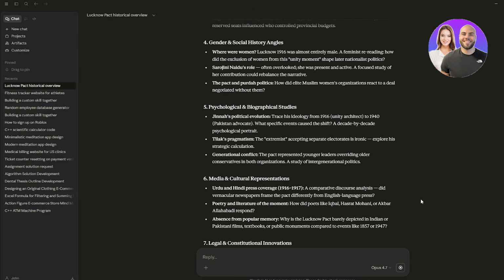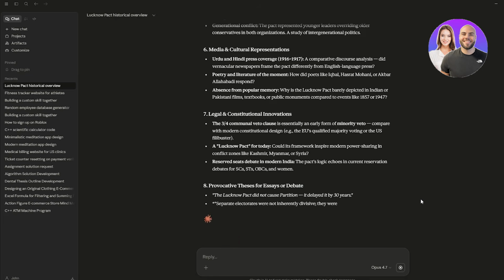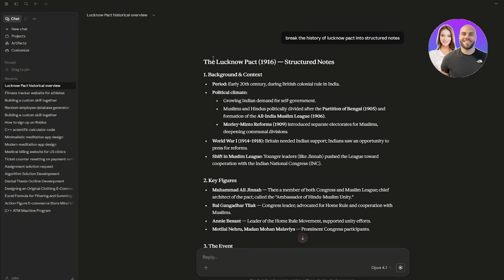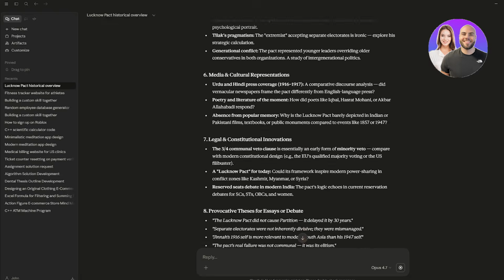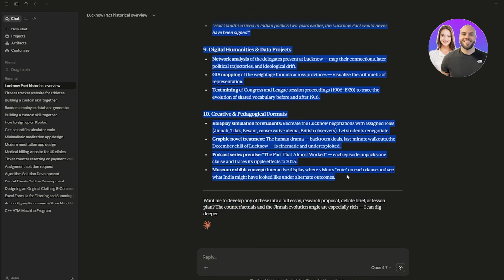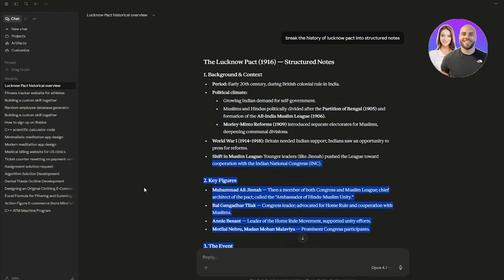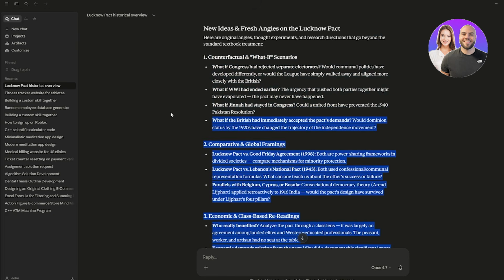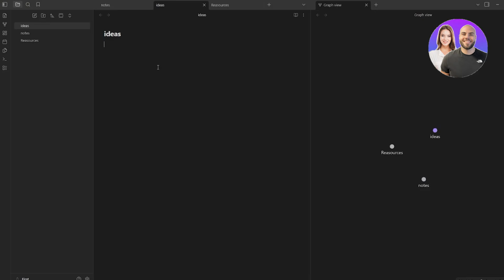So I'm simply going to wait for things to load in properly. And once this is done, what we're simply going to do is go ahead and copy all the necessary things just as so. And once it's done, we've taken all the necessary help. Again, you could create something that is better for your understanding. So here's our new ideas and fresh angles on the Lucknow Pact. We're going to bring it to Obsidian and we're going to paste it in.